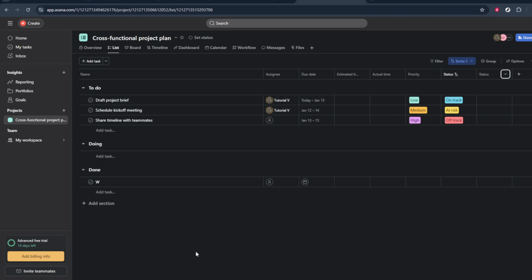First, start by opening the project where you want to hide a column. Make sure you're in the correct workspace or team, and then select the project from your sidebar or from your project list. Once the project opens, check that you're in a view where columns or fields are visible, such as the list view. You should see your tasks laid out with different fields across the top, like assignee, due date, priority, or any custom fields that your team is using.